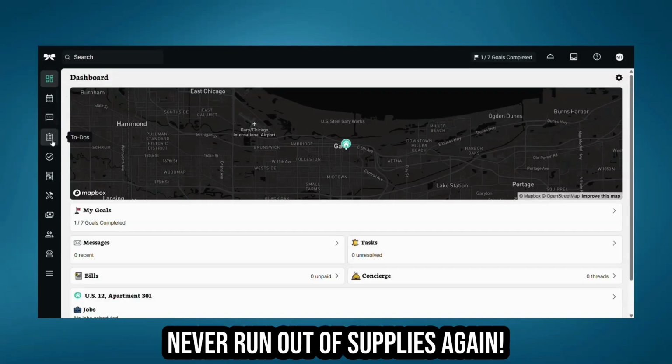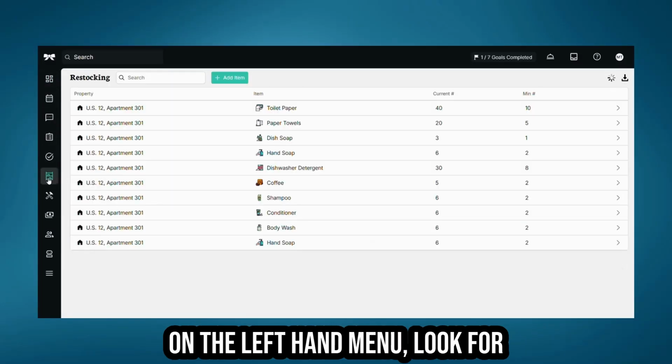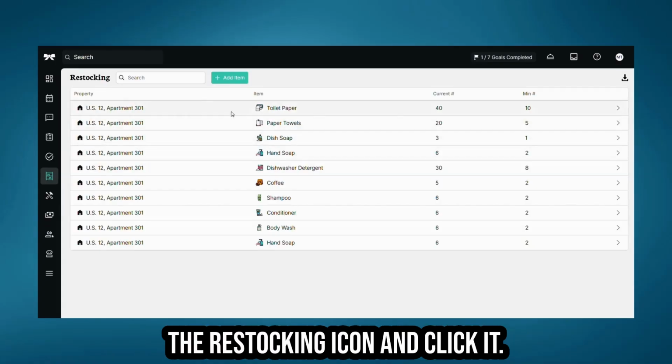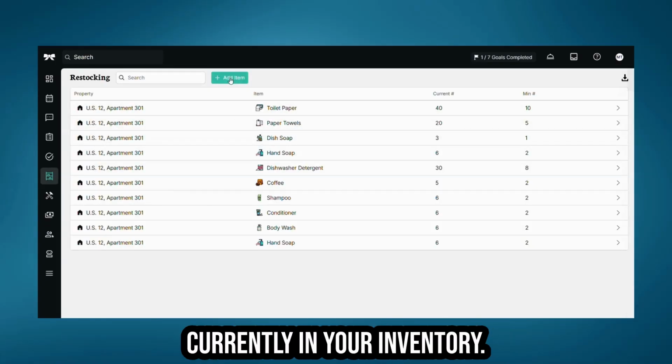Never run out of supplies again. First, log into your Tidy account. On the left-hand menu, look for the Restocking icon and click it. Here, you'll see a full list of items currently in your inventory.